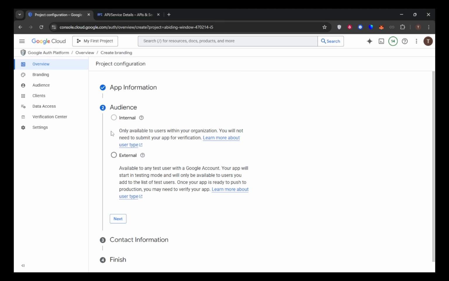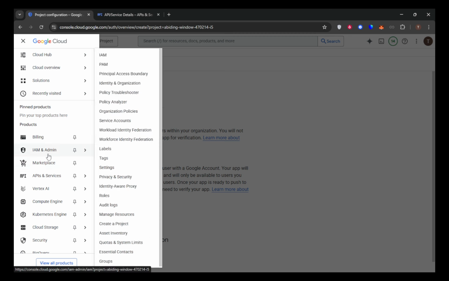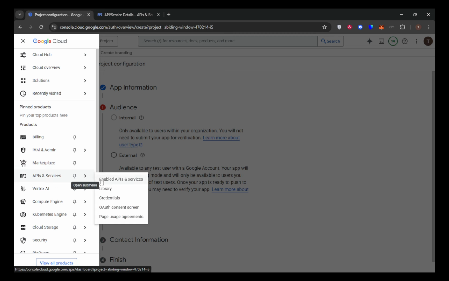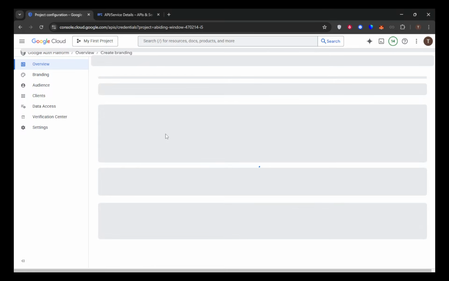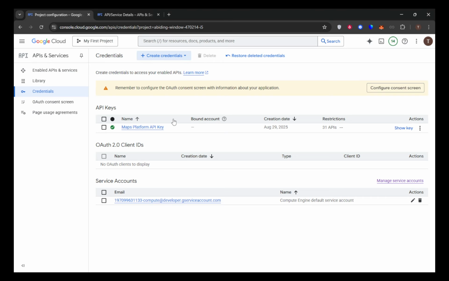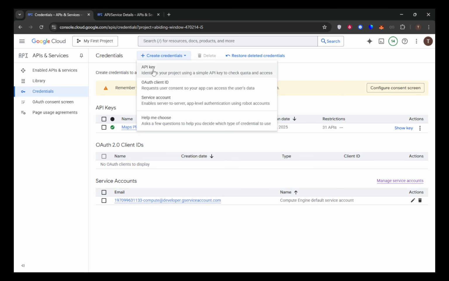Next, you'll need to create OAuth Client ID credentials. Head back to APIs and Services, and then to Credentials. Here, click on Create Credentials and select OAuth Client ID. Choose Web Application as the type. For the authorized redirect URIs, you'll need the n8n redirect URL, which you can find within n8n when you're in the process of creating the credential. Once you've got everything set up, save your changes and make sure to copy the client ID and client secret, as you'll need them shortly.